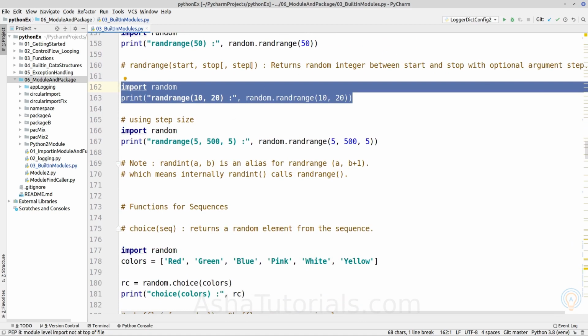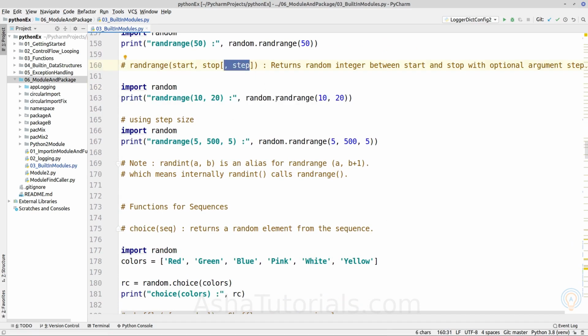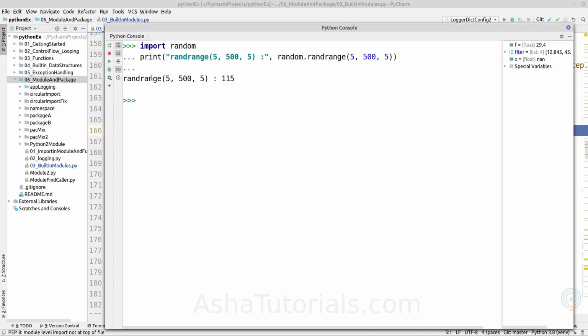Next, we will see using the optional parameter step. It will perform the step operation from start to stop. Beginning from 5, at each step it will increment by 5 up to this stop range, 500. So it goes from 5 to 495, but it will not include 500. From that range it will return a random number.